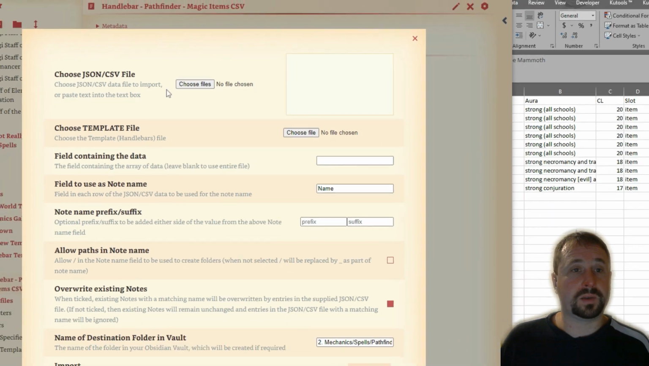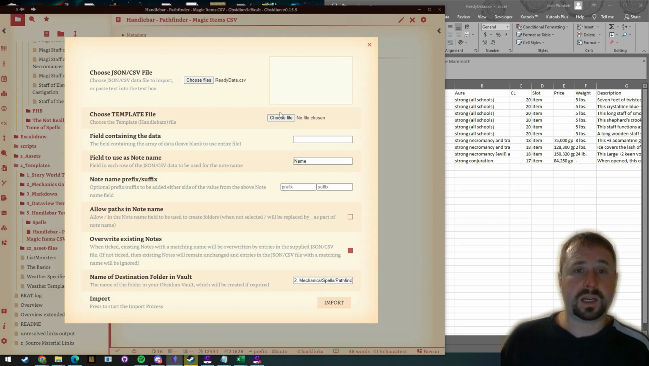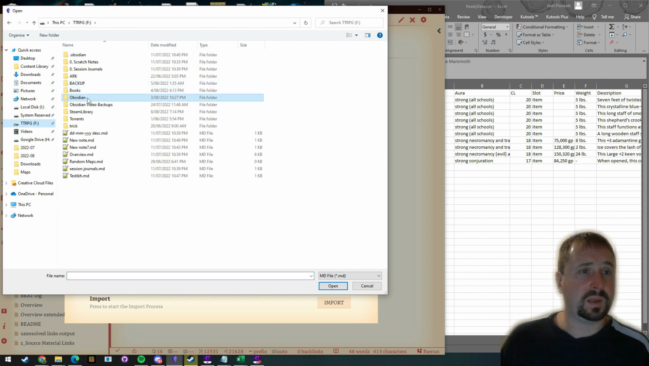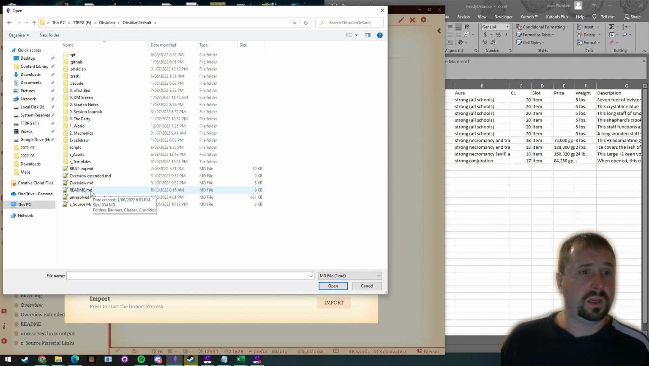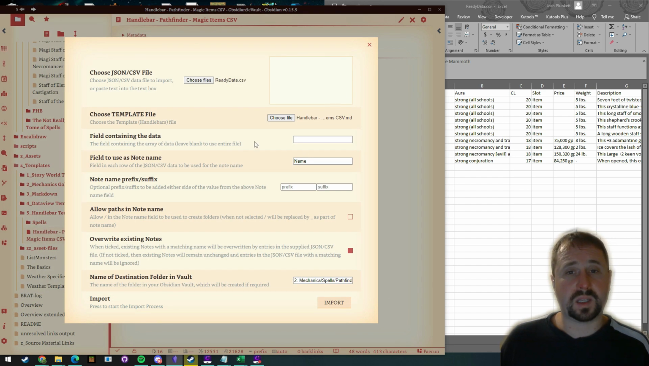Let's go through and let's do that exact thing again. So let's go choose files. We're going to go to where I've saved the data, so the ready data.json, which is my source data. We're going to go back to templates. It's in my vault. Let's have a look at templates, handlebars, and there's my Pathfinder, so that's my template. We got the name is already there. It's brought this in here. This one here is important in this situation here, right?